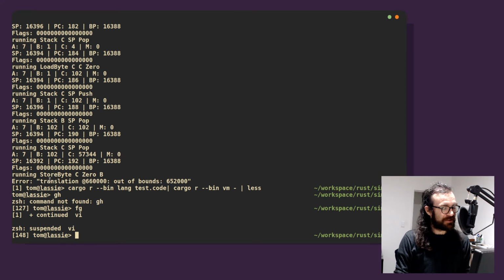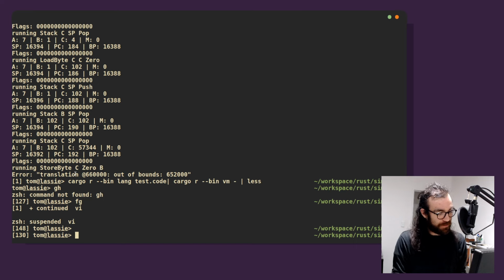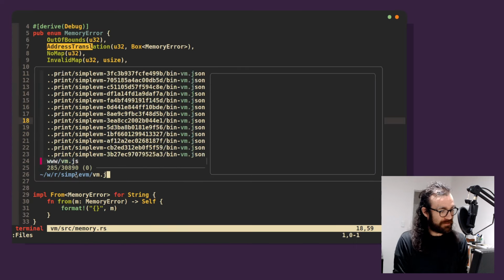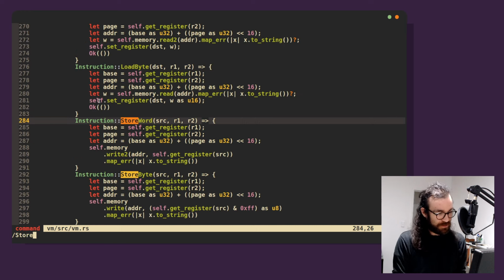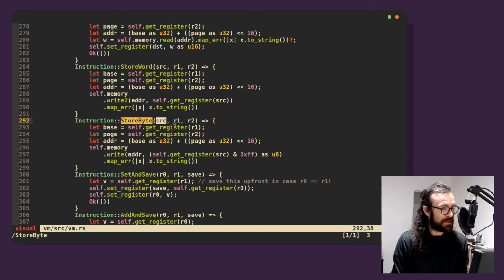So what this actually means is, this is an instruction that I did not rewrite when I reordered my instruction set. Because I changed all my instructions, right? I rewrote all my instructions so that they were consistent with what order they operated on data. So if we go into vm.rs, store byte, we have the source, and then we have the base and the page.